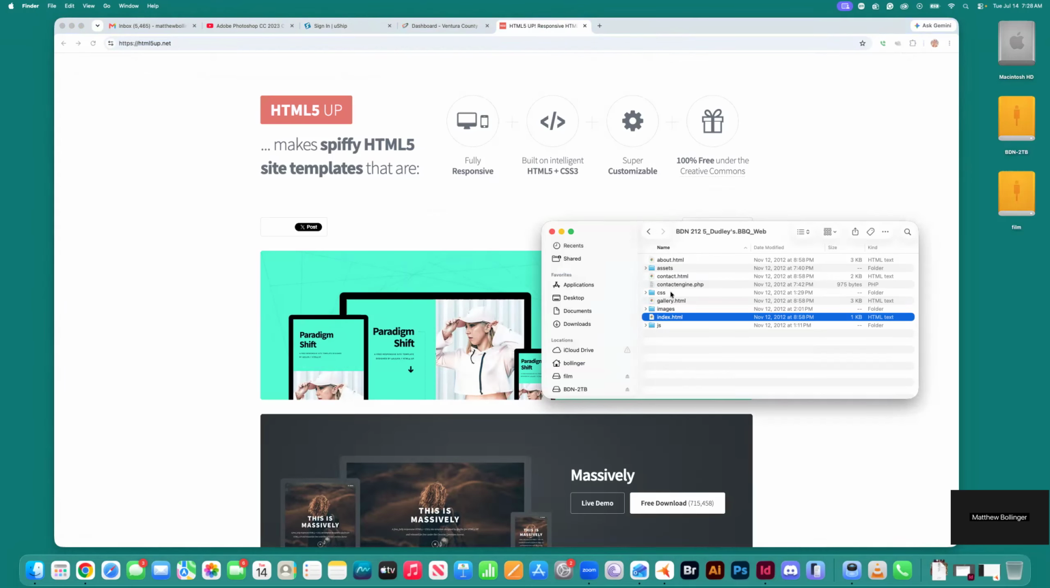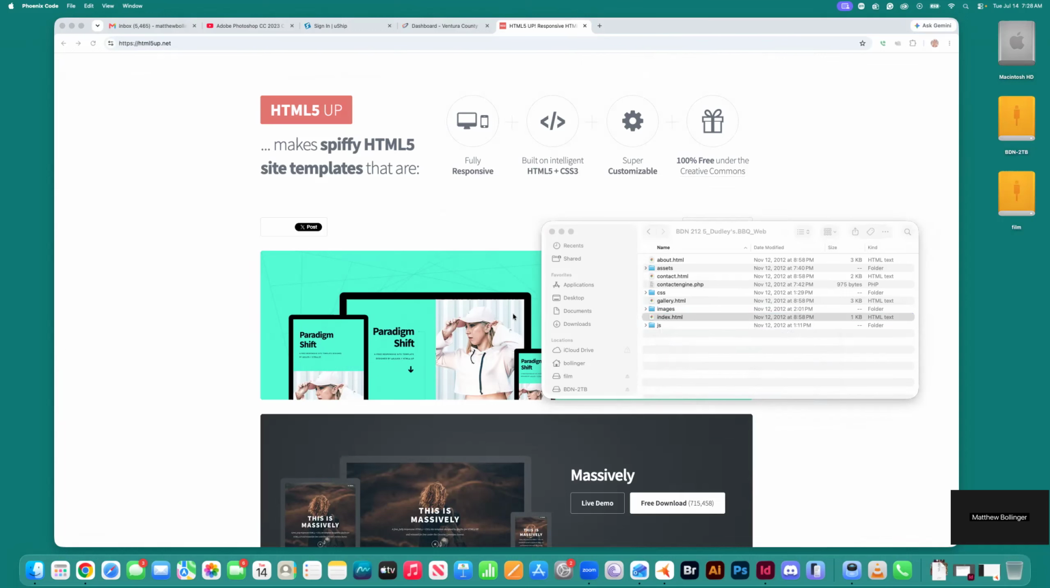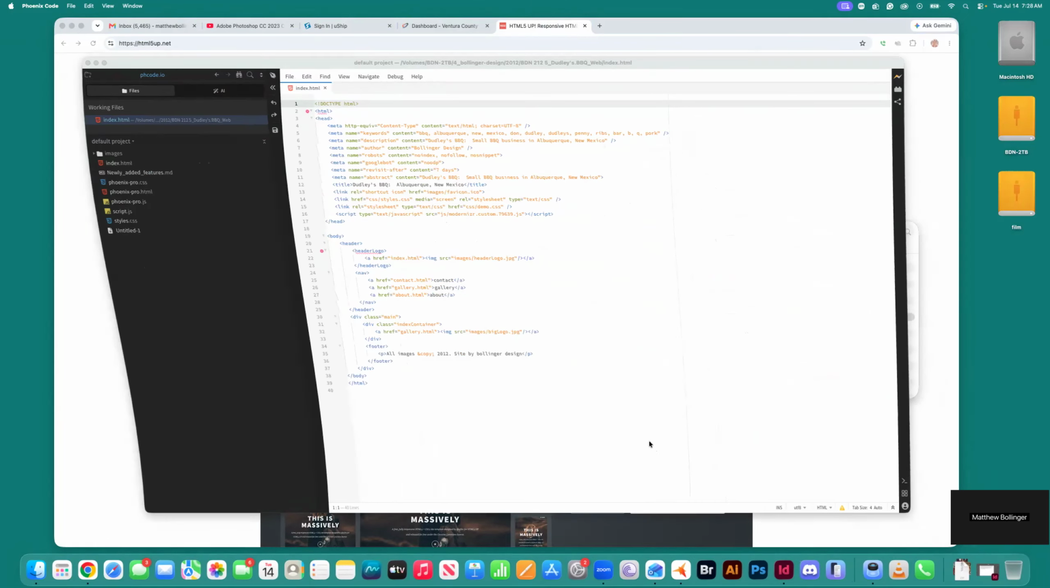So if I come over here to, where's my index? Right here, right click, open with. So instead of opening with Chrome, I'm going to open this with Phoenix Code. And it's going to show something, maybe something kind of similar. Oops, it's down here. There we go.